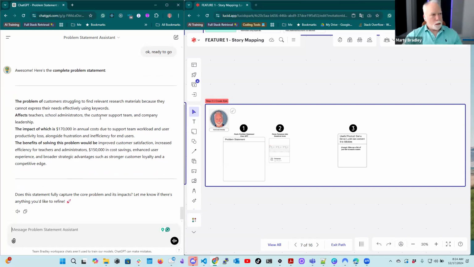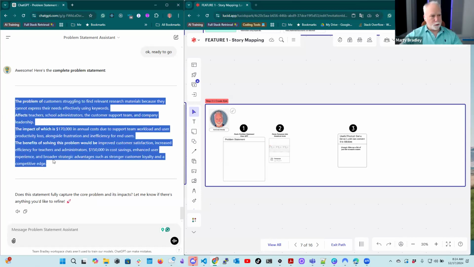So it comes back with, the problem of the customer struggling to find relevant research materials because they cannot express their needs effectively using keywords affects teachers, school administrators, customer support, company leadership, the impact of which is 170,000 in annual cost due to support team workload, user productivity loss, alongside frustration and inefficiency for the end users. And so the benefits of solving the problem would be improved customer satisfaction, increased efficiency, teachers, administration, 150,000 in cost savings.